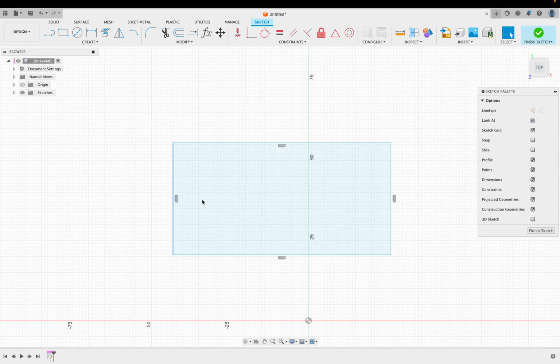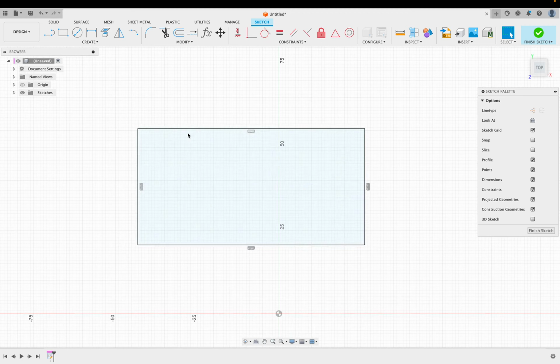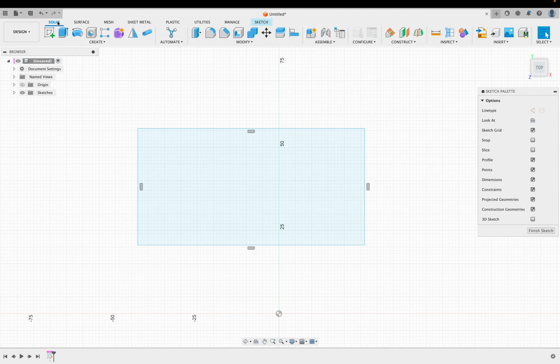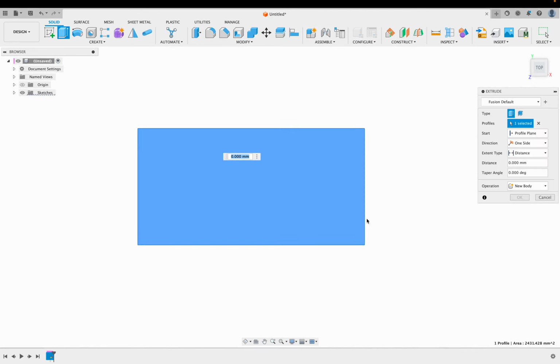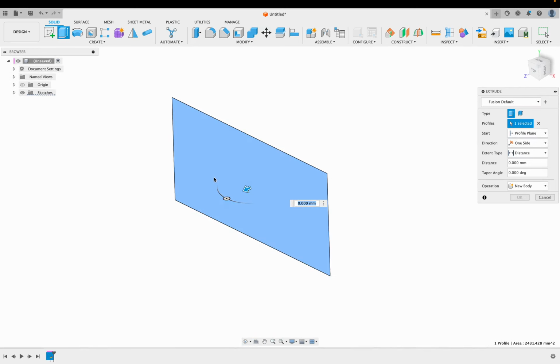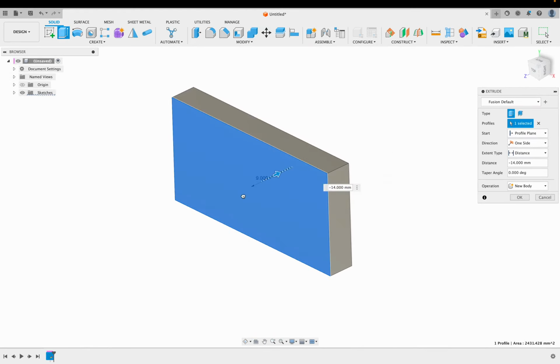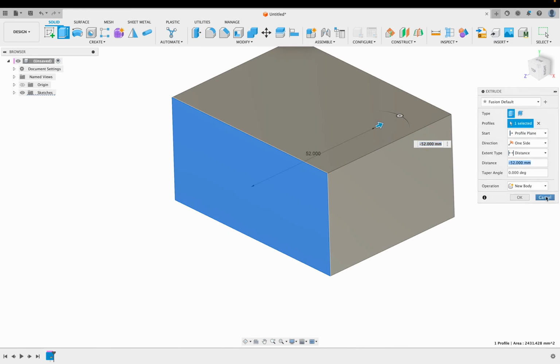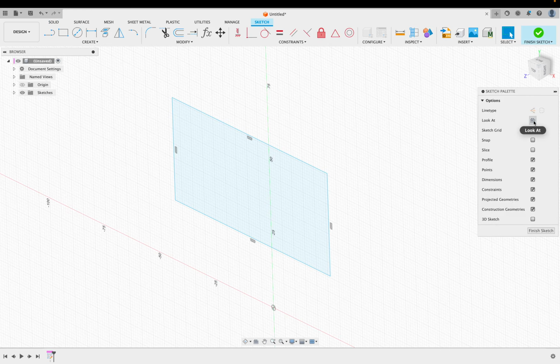Okay, so we have our box. Now, this box, as you can see, is a profile. It's highlighted in a light shade of blue. And when I go to extrude it, like we talked about in the first lesson, the whole rectangle is being selected, so I can extrude it. Let's cancel that for now. Let's look at our sketch.